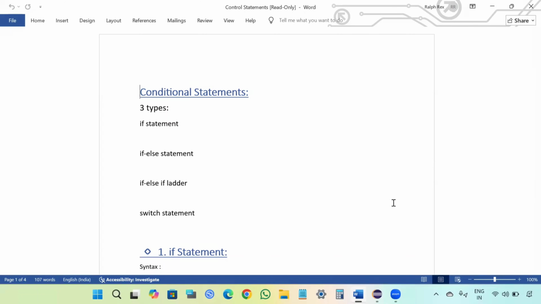Hi everyone, welcome back. In today's session, we are going to learn about conditional statements in Java. Conditional statements allow our program to make decisions, just like how we make decisions in real life. For example, if it is raining, I'll take an umbrella. Otherwise, I won't. That's exactly how conditional statements work in Java.